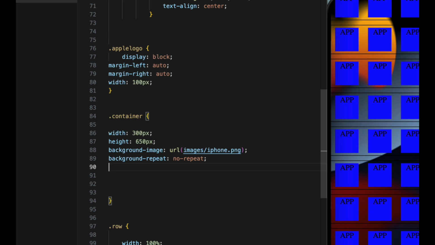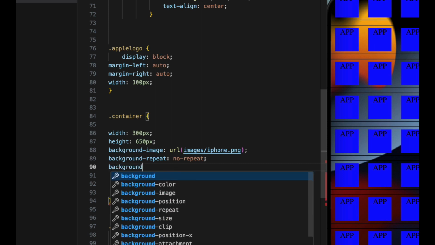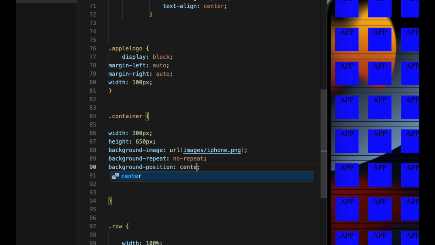There's a couple of other things. We'll want the background image to be centered. So let's go background position, and we're going to center it.